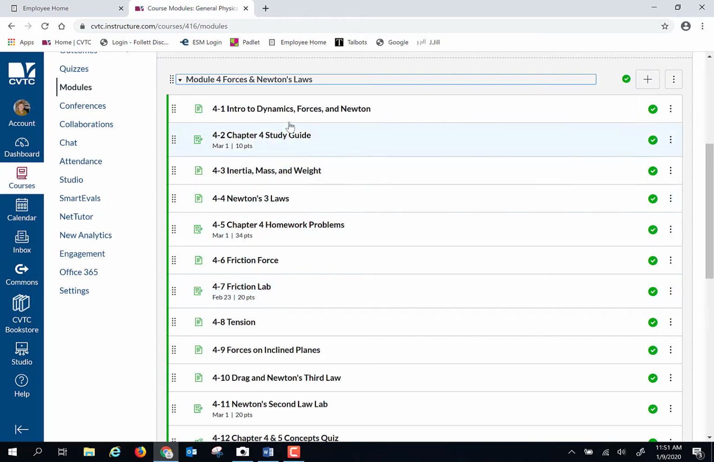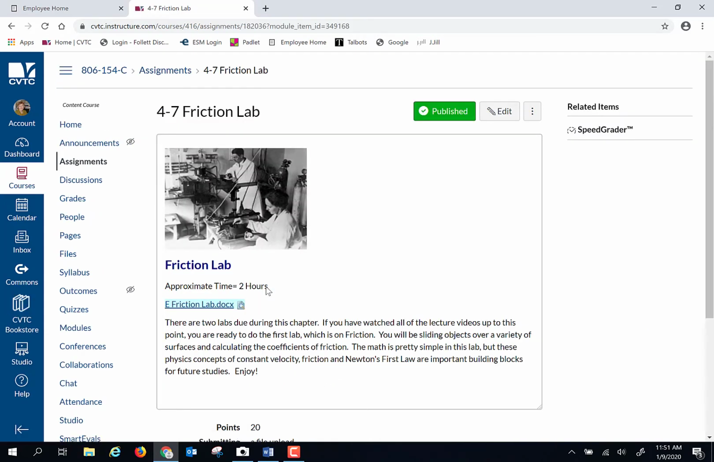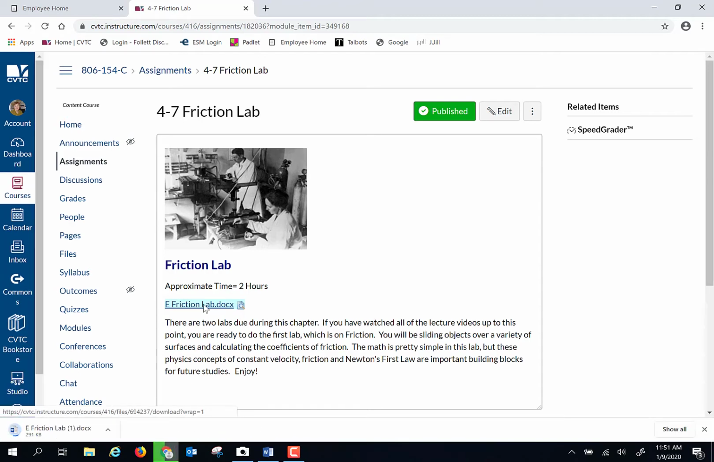The mathematics for the first half is not too bad, and then you're going to be in decent shape for doing the second half, the second week. That friction lab is kind of a fun one. The math for this is not terribly complicated.